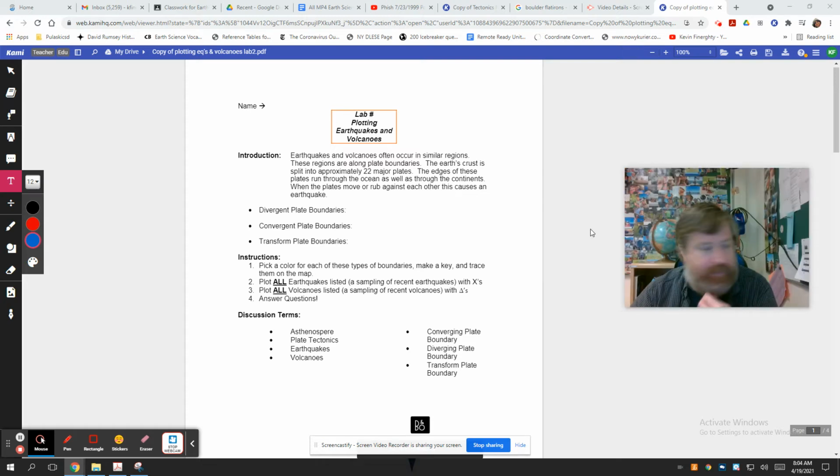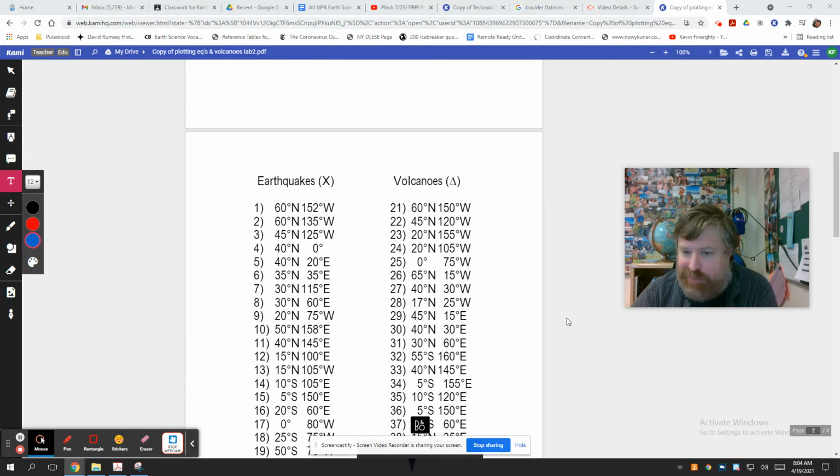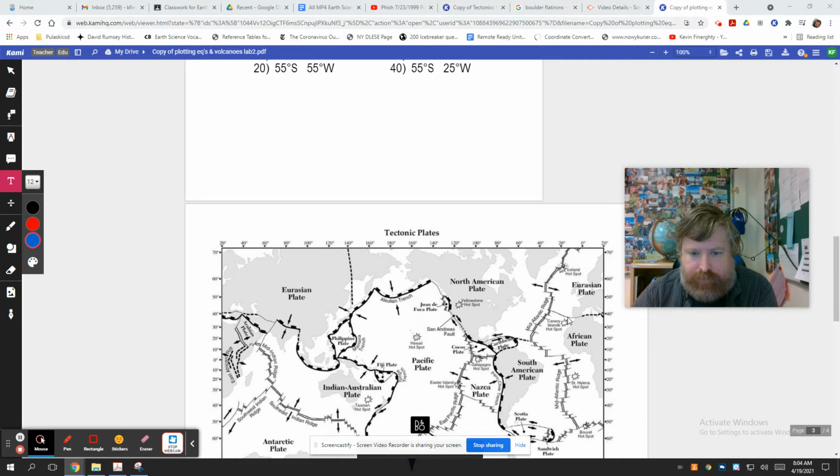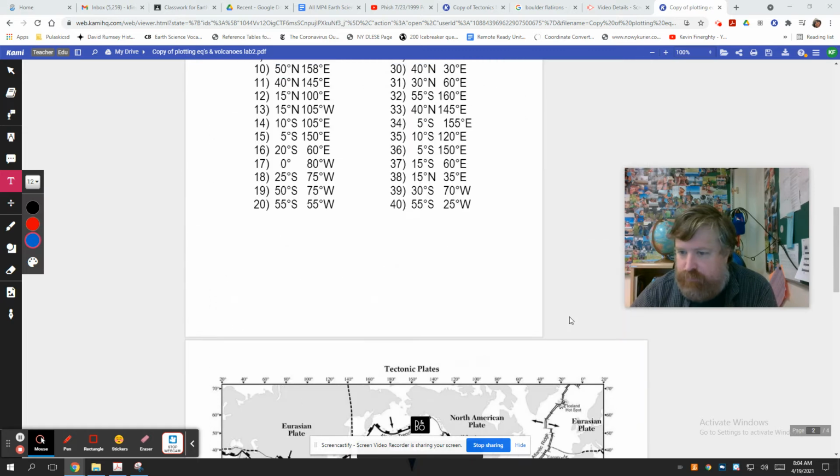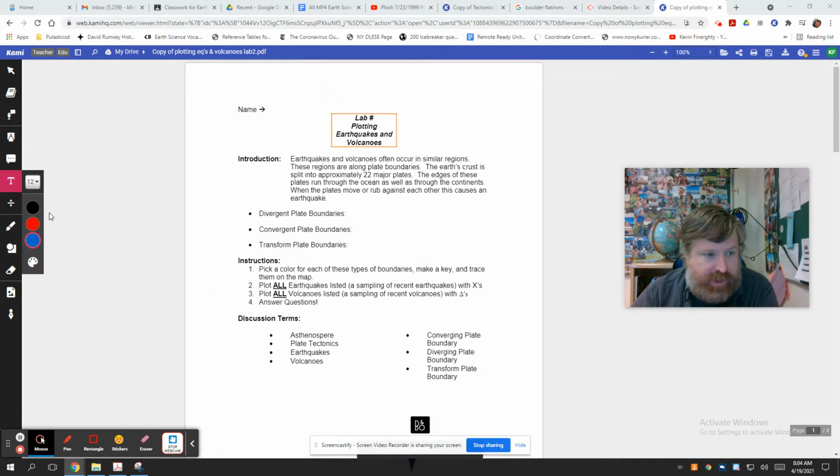Okay, welcome to your first lab of the American period, Lab 27, plotting earthquakes and volcanoes. It's going to be pretty straightforward, a little bit of latitude and longitude plotting onto this map. Pretty easy. So let's talk about what you're going to do. Pick a color for each of the types of boundaries, make a key, and trace them on the map. Okay, please do these first, all four of these steps, and I'll take you through it.